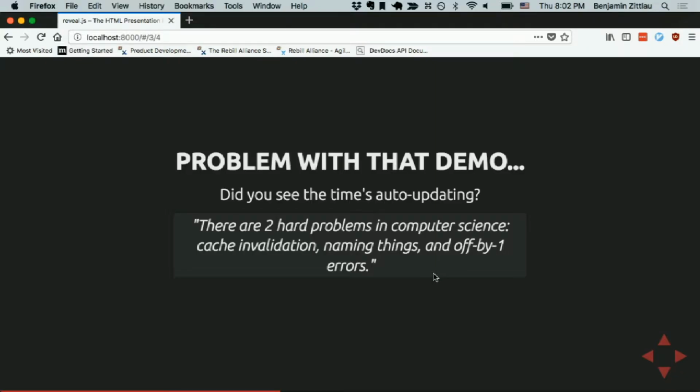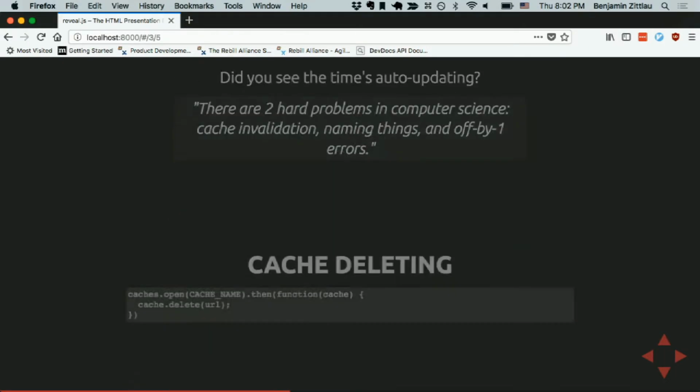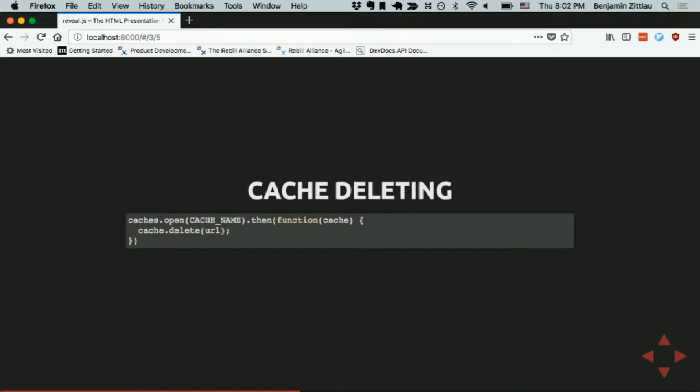And the reason for that is cache invalidation, right? We've probably all heard this classic quote: there are two hard problems in computer science, cache invalidation, naming things, and off by one errors. So somehow we have to deal with this cache invalidation problem.